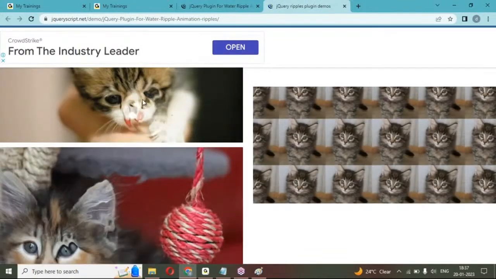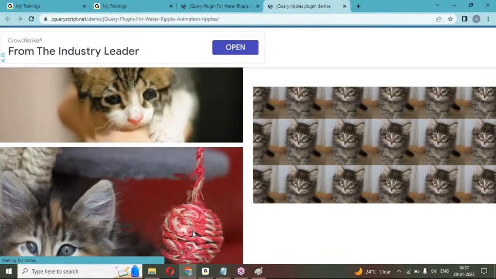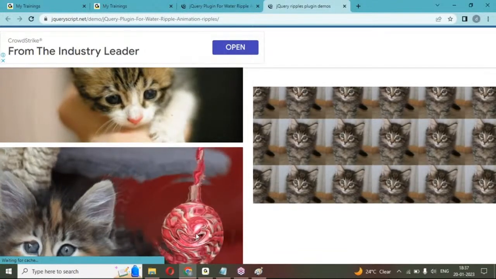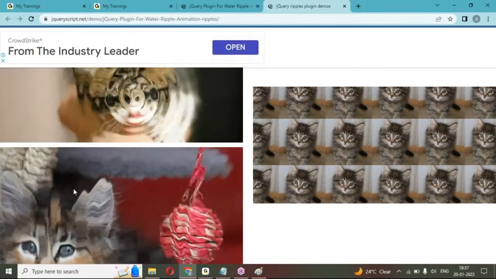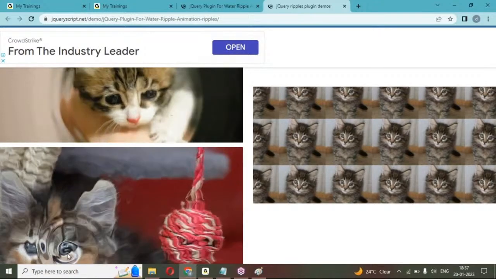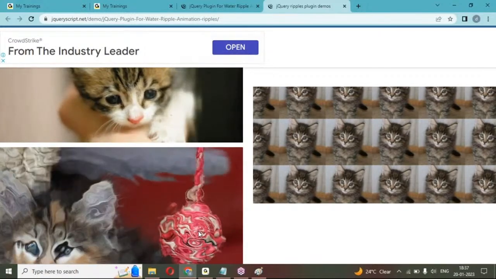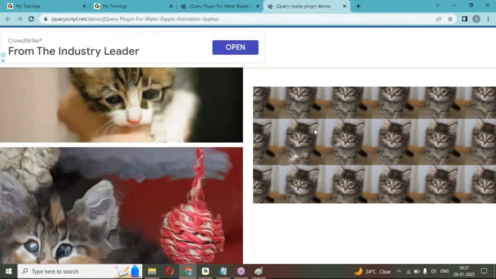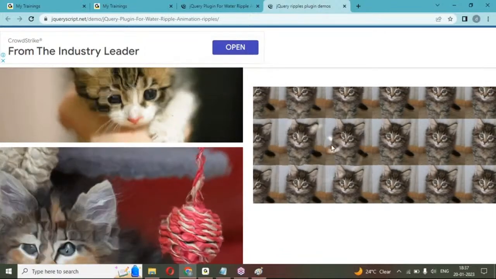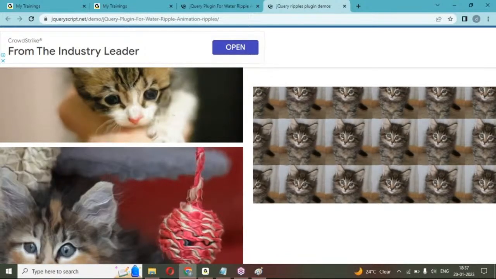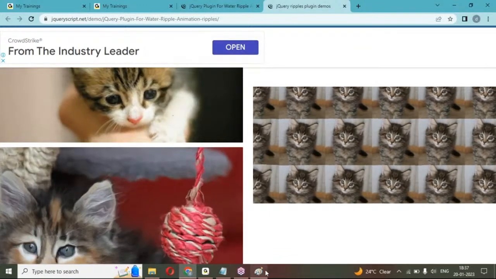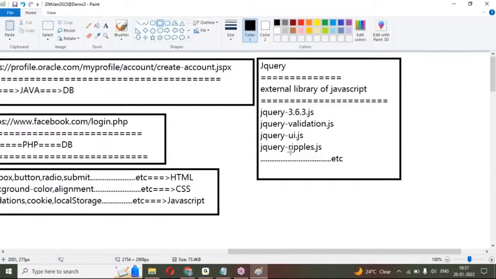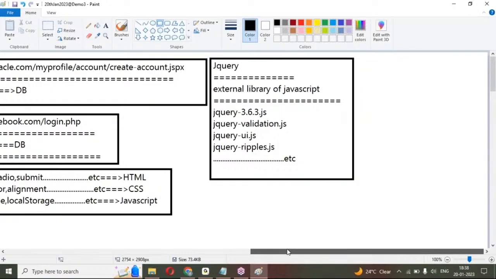See here, how the waves are coming here and here. You can see how the waves are created. This is possible by jQuery, jQuery ripple.js. Like that, I'll explain to you what the use of each one is. Rippling, water wave, all effects we'll see under this jQuery.